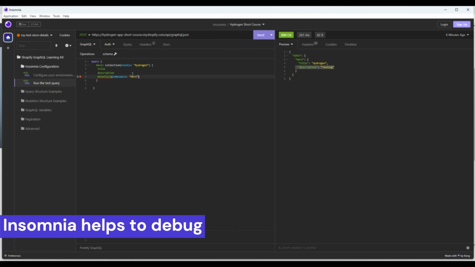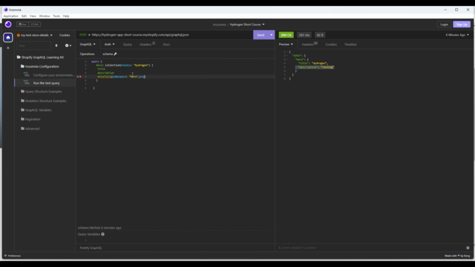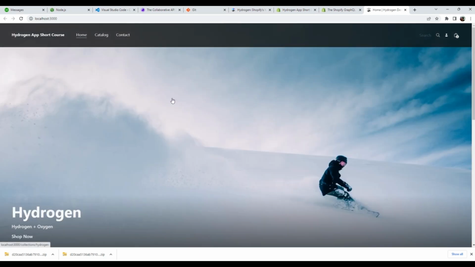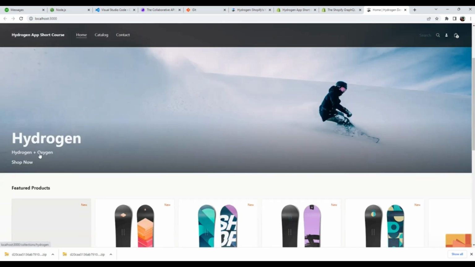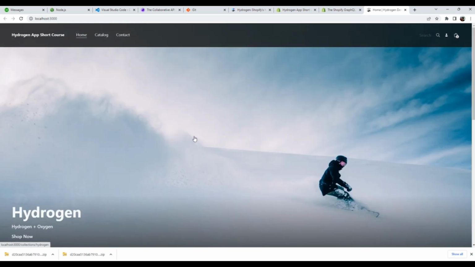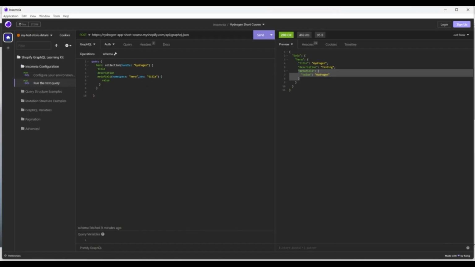Like you're going to say hero, then here I want to finish the title, and then let's go back, value, then send. Now it's displaying the values for hydrogen. If you look at our storefront, it is now visible: the header, subheading, the CTA and the spread image. And I think that's it.